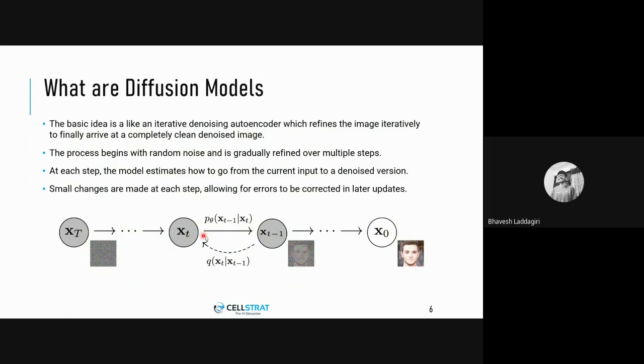The aim of this model is to remove the noise iteratively. So it removes the noise, and then it again takes this image and removes the noise from there, and so on and so on. The idea is that small changes are made at each step. So even if there are errors in the removal of noise, it can always be fixed up in the next step and so on. So you're not doing a complete one-shot thing.